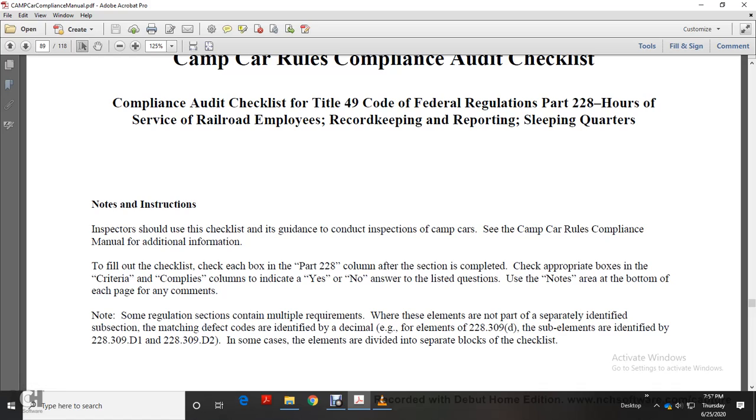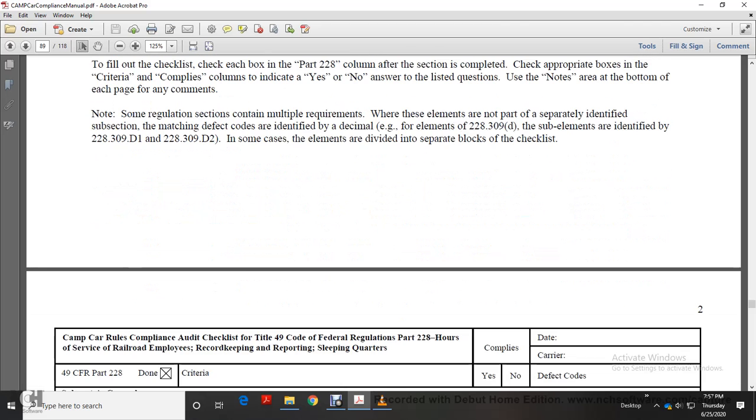Some of the regulation sections have multiple requirements where these elements are not separately identified. Subsections match the defect codes identified by decimal. For example, elements of 228.309(d), the sub-elements identified by these, are 228.309(d)(1) and (d)(2). In some cases, the elements are separated into separate blocks of the checklist.